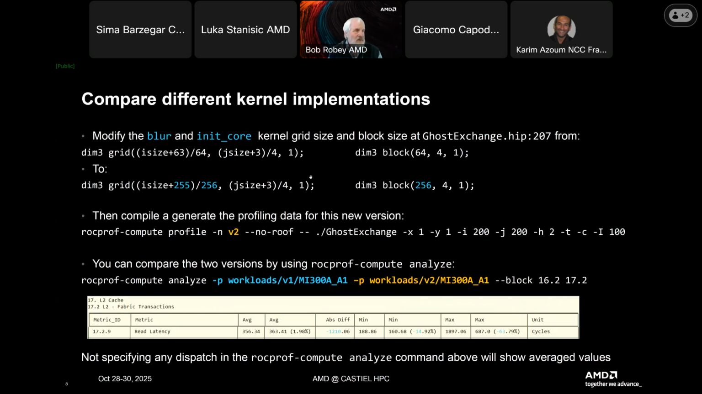So for this example, we're going to compare two different kernel implementations. And this is what I find really, really valuable in the tool: the comparison feature. So we're going to first run with the grid and block size that you see in the first line, and then we're going to modify it and change that block size. So we're going to go from a block size of 64 to 256. So what is the performance difference when we do that?